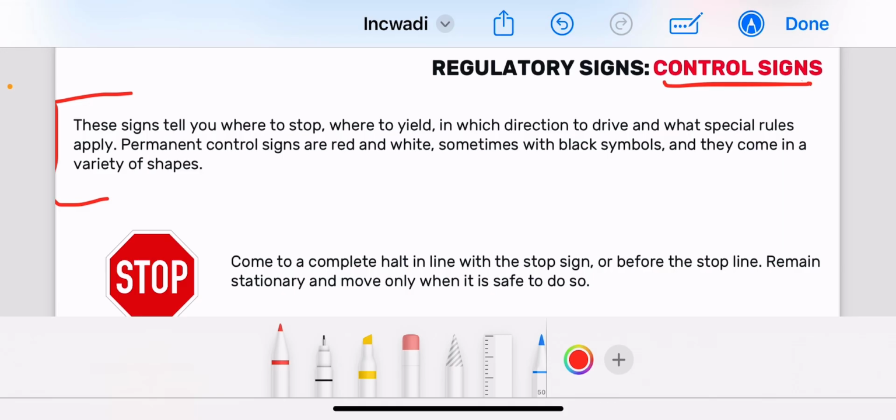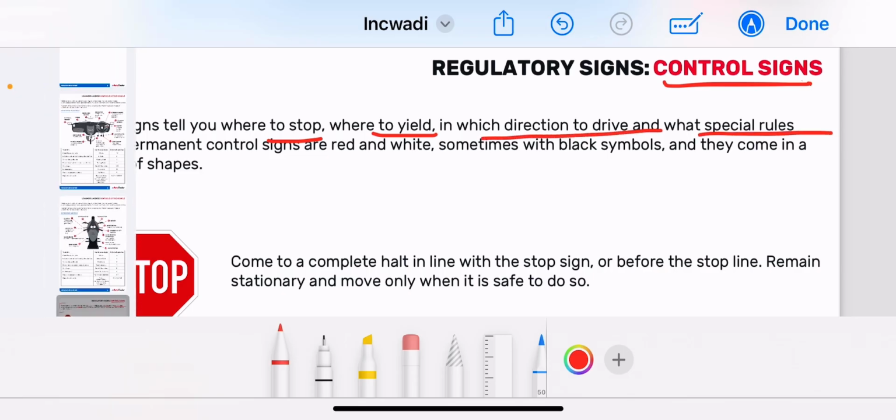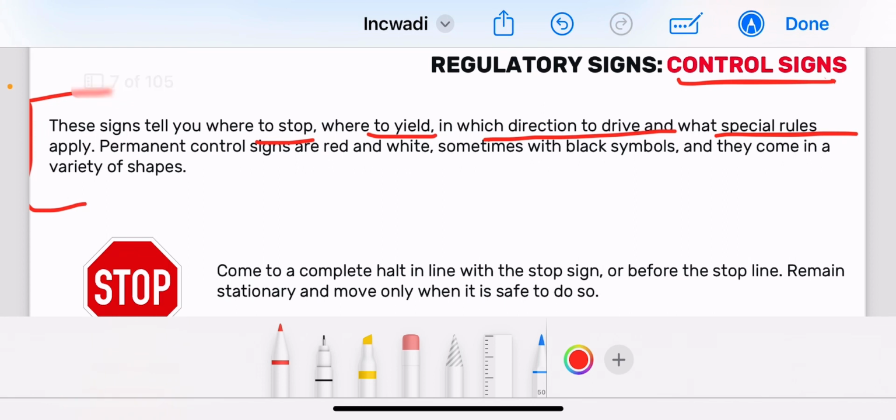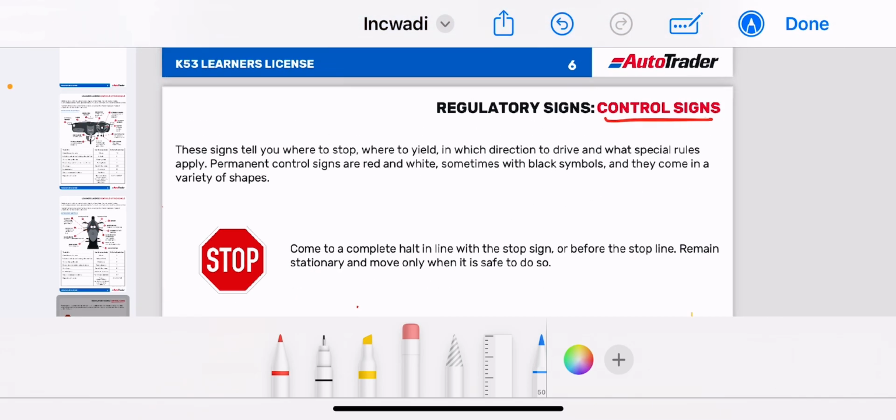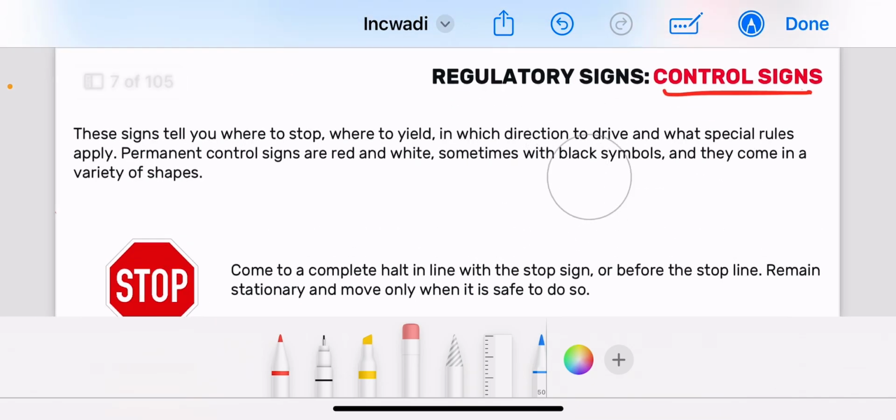The control signs tell you where to stop, where to yield, in which direction to drive, and what special rules apply. You must know that permanent control signs are red and white. Sometimes they come with black symbols, and they come in a variety of shapes. They don't have one shape like any other road signs.